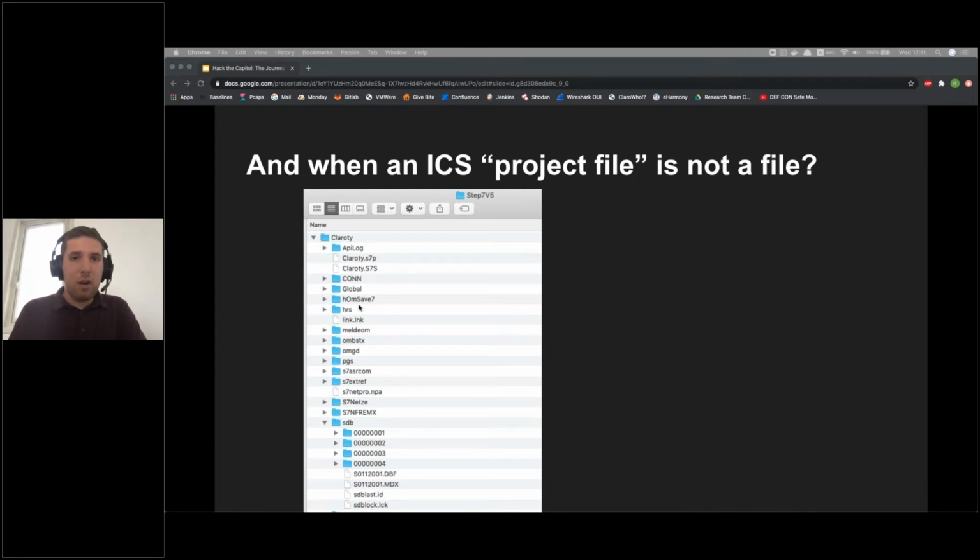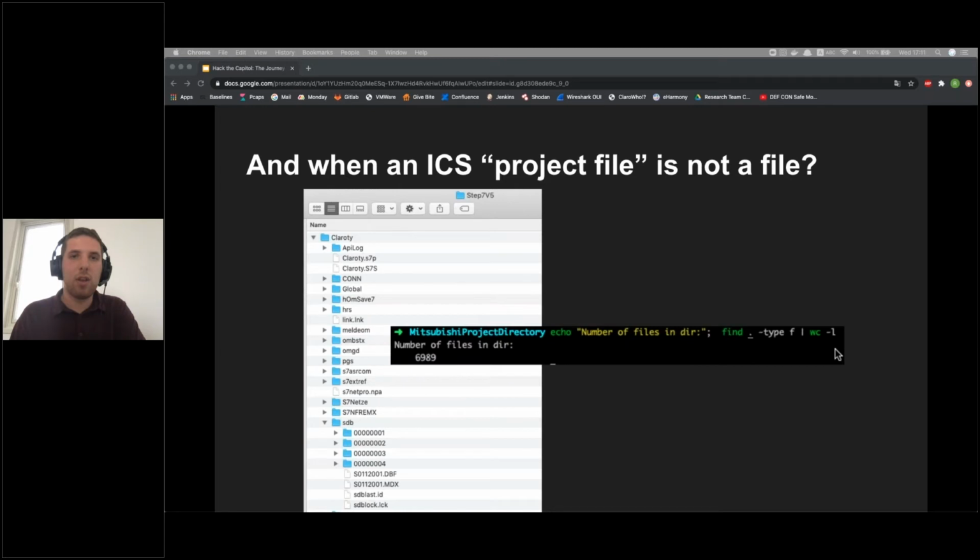Now, if you want to get the interesting information about the network from those files, you not only need to understand how the files work, you also need to understand where the interesting information is, because in that case it was hiding in the SDB 0001 folder, but you wouldn't guess that just by looking at the name. So you'll need to look through the files. In that case there weren't so many files, but in a Mitsubishi project that we worked on, there were 7,000 files in the project. So we had to search through 7,000 files to find the interesting information.